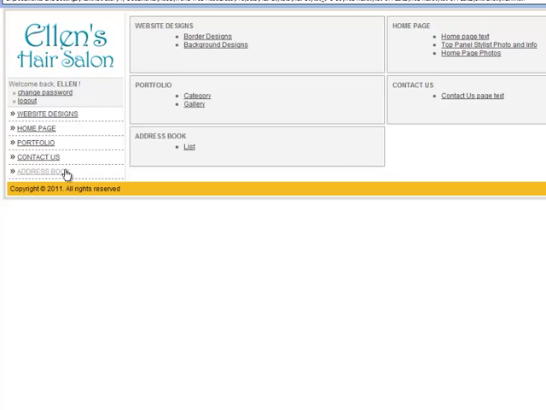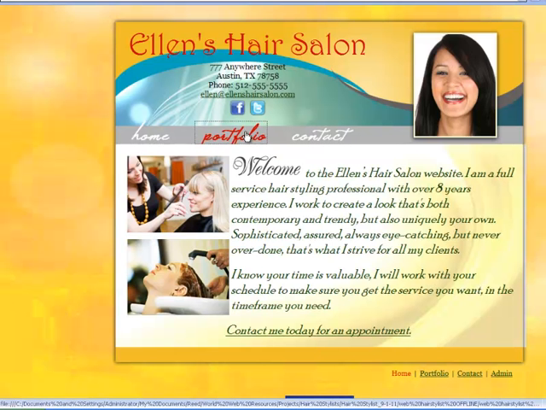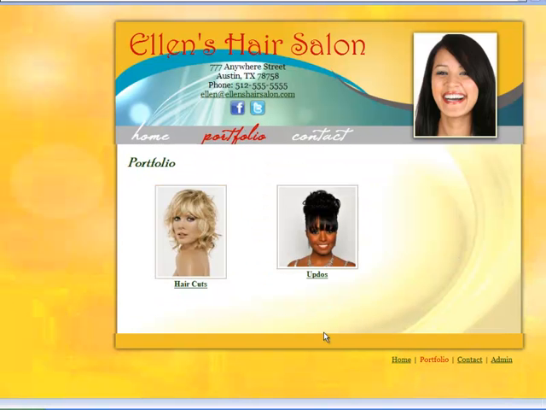Now we will focus our attention on the portfolio page, the contact us page, and then lastly on your address book. So first let's go to the portfolio page, and as a refresher, let's go back to the website for a minute. That's on this page right here. So if you remember, this is the category page.